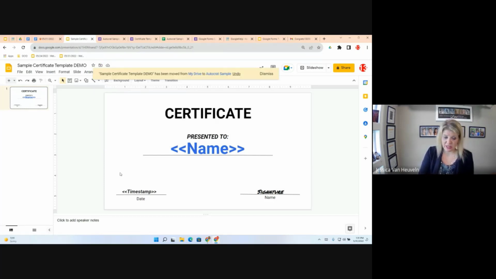Now, let's talk about this document. You'll notice that it has certificate, presented to. Notice the name has carets before and after, 2 carets. You've seen this in Avery 160 label, right? Same thing with the timestamp. These 2 items right here are actually meta tags that are linked to the spreadsheet. We have a column in our spreadsheet called name, and a column called timestamp. So we're pulling the data from our spreadsheet to go in here as a mail merge, okay?